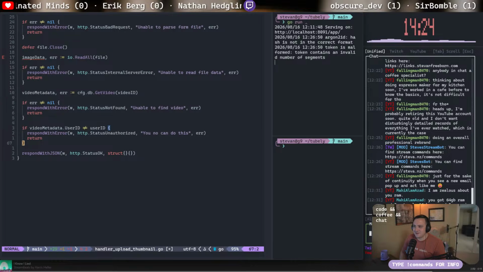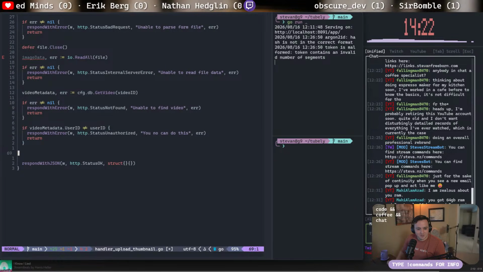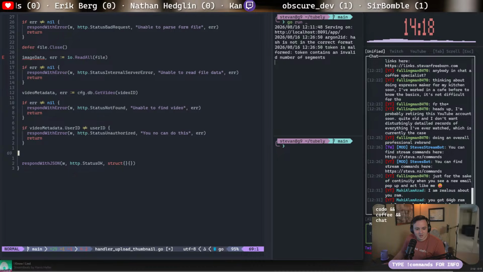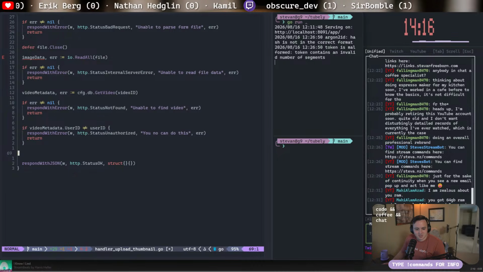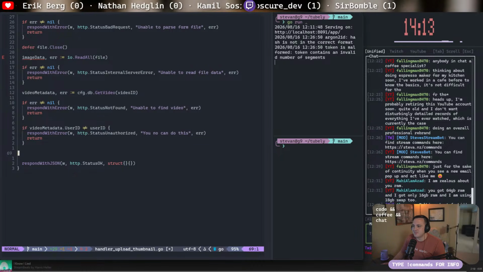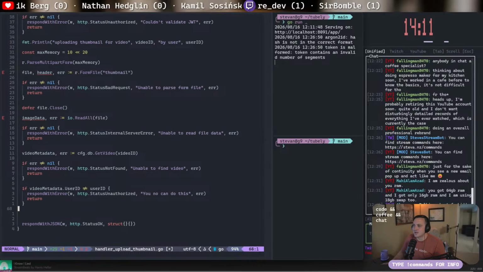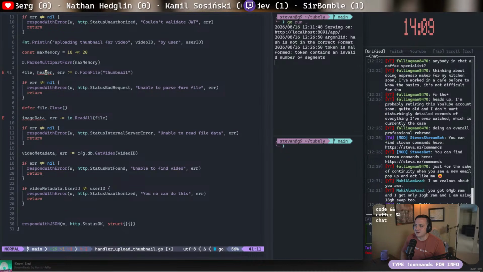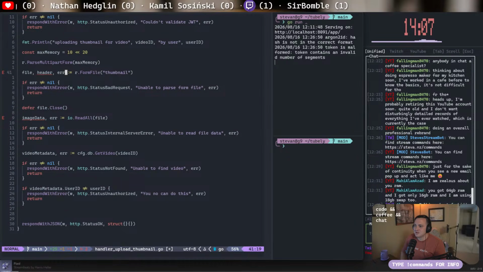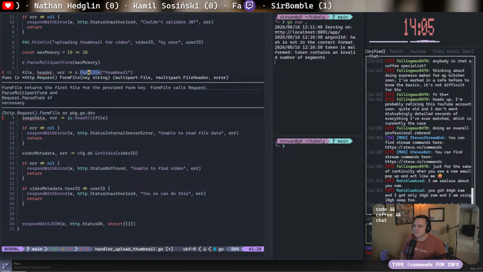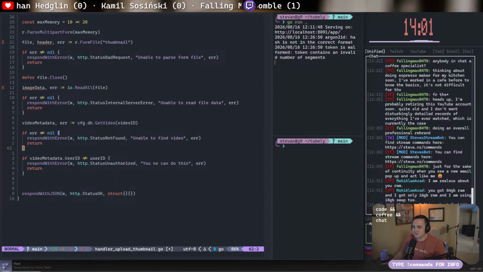All right, so we have the video metadata. Now what we need to do is save the thumbnail to the global map, create a new thumbnail struct with the image data and the media type. Okay, so I guess the media type is the header. Is that what this is? That must be what the header returns, I'm guessing.